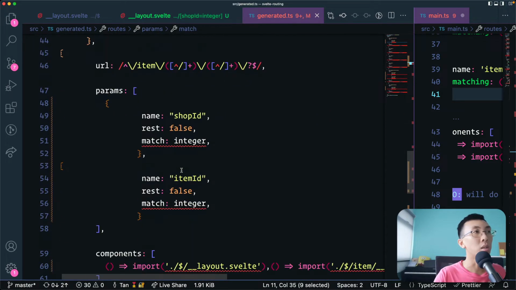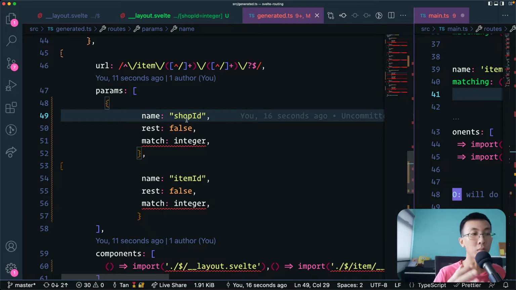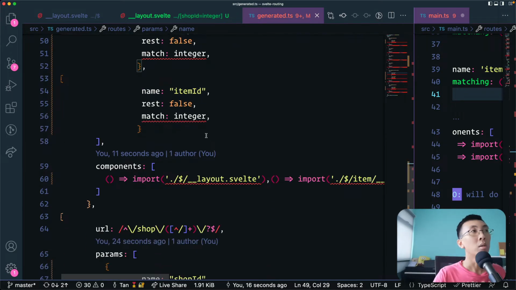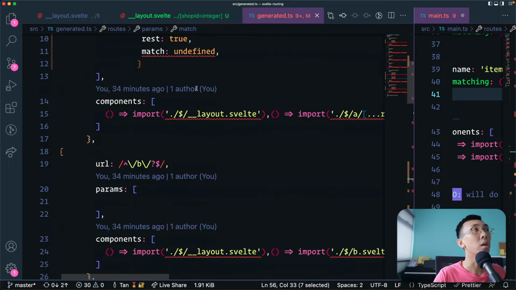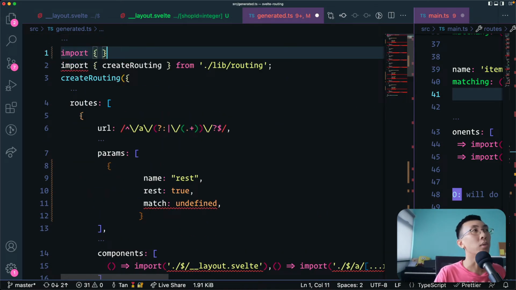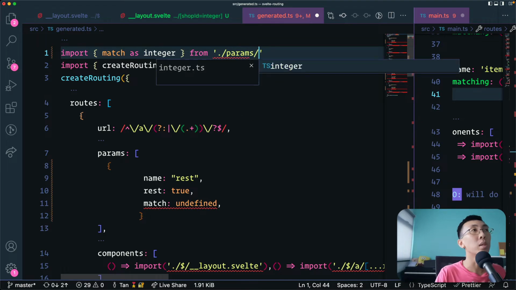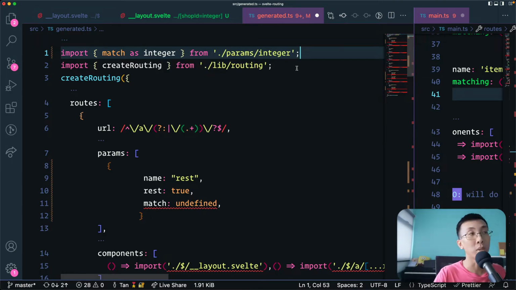But for our shop ID and item ID, this is integer, which is the value that we just saw. And then our parameter name is still intact because we split by equal sign and we take the left part, which is shop ID and item ID. So now this integer is undefined and we have to import this integer somewhere. Probably we'll have to come over the top and say import the match function as integer from the params integer folder. Something like this, right?